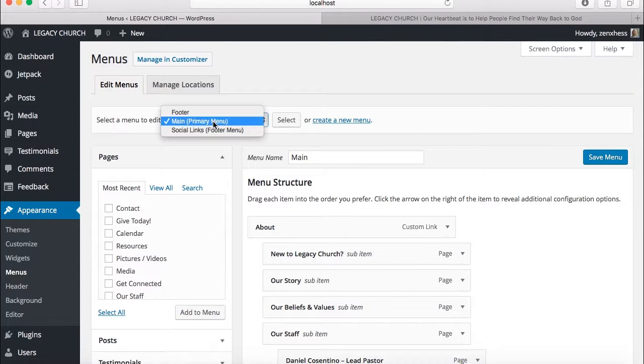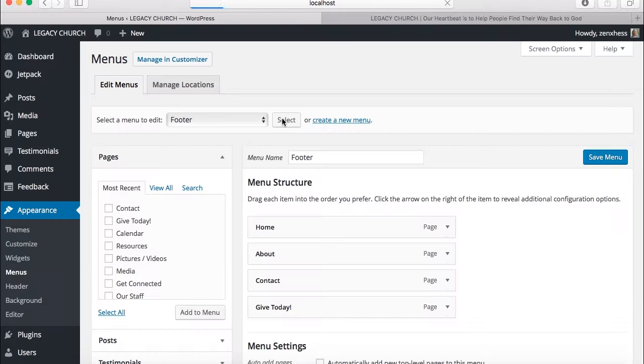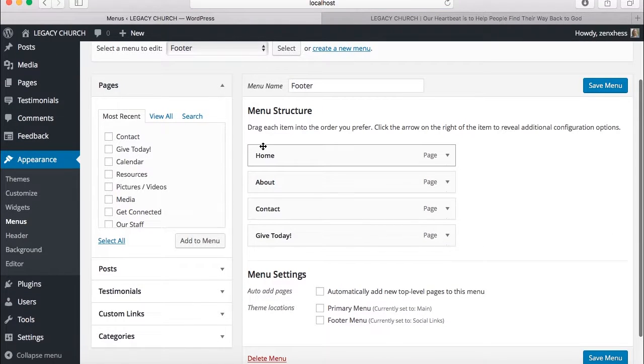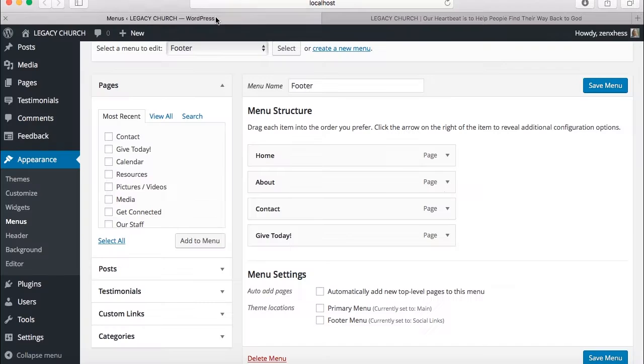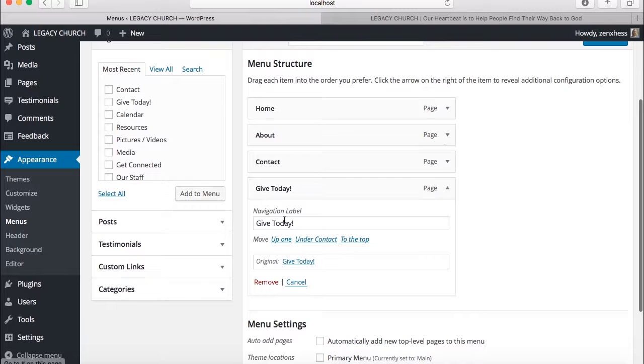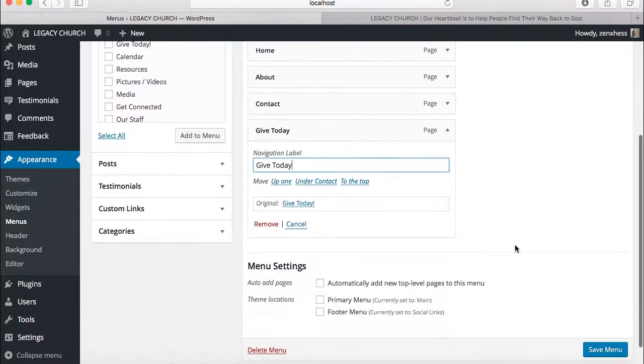But we want to edit the footer menu. So we'll click Footer and select. Now we can see that we've got the options here to edit whatever is on that menu. Say that we want to change Give Today and get rid of that exclamation point. What we could do is click on the Give Today down arrow and you'll see Navigation Label. You can just click that and backspace, and that will make the label show up as Give Today.